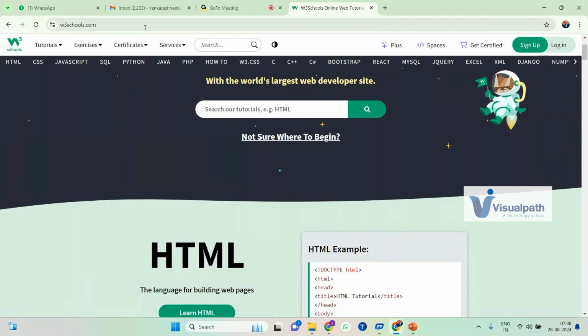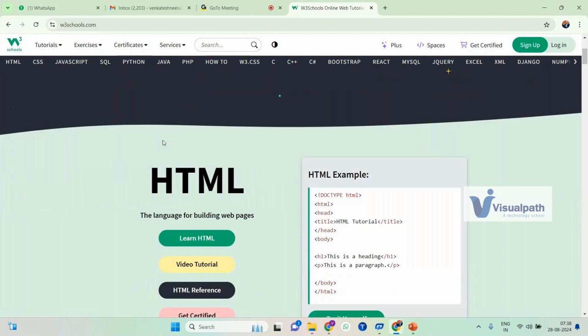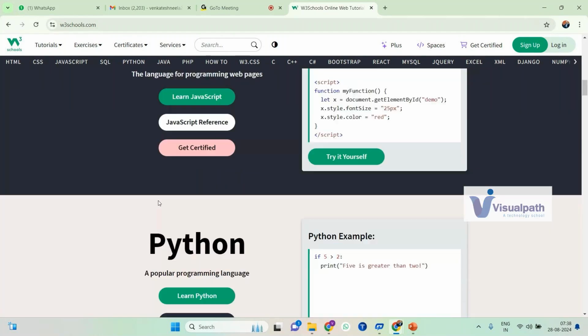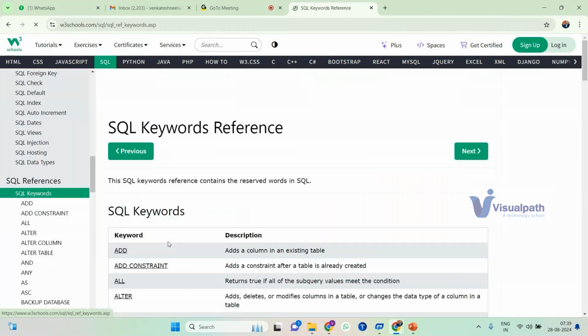So during this process, how many tiers will trigger? One is the user interface, second is the application object server, and third is the database. I requested W3 Schools, and when I click OK, it goes and fetches the complete information. Now I'm requesting the SQL reference. When I click, it will trigger the server, go to the database, and respond. This is happening within a fraction of a second.